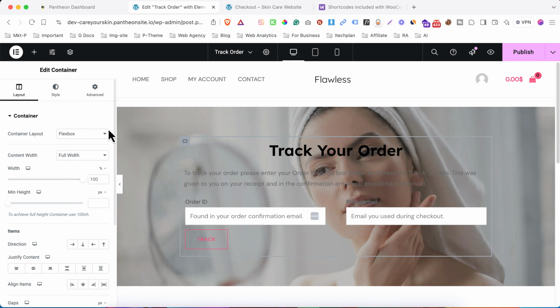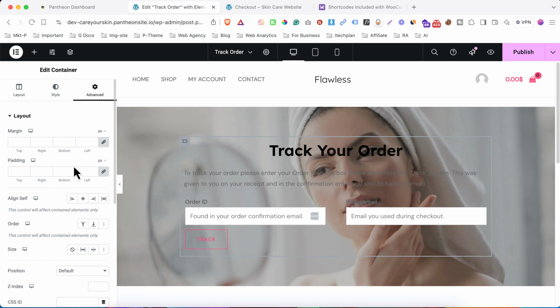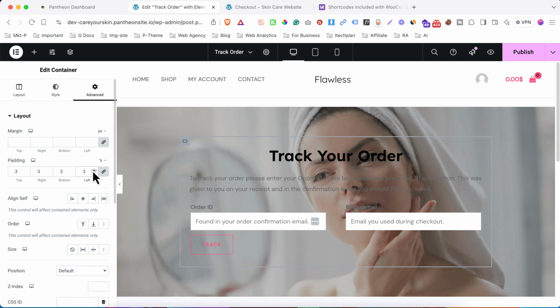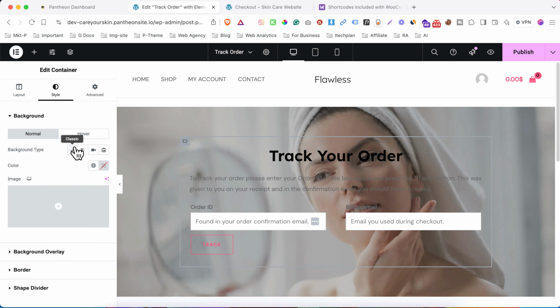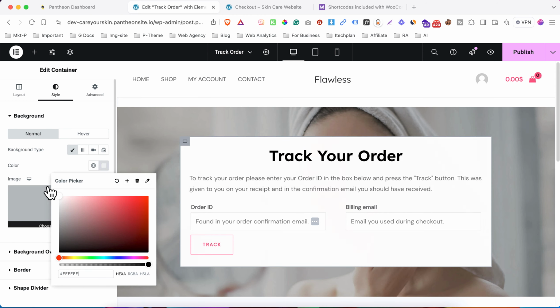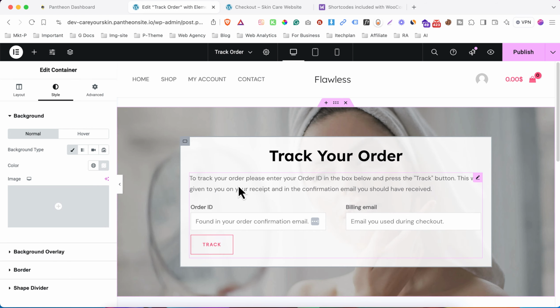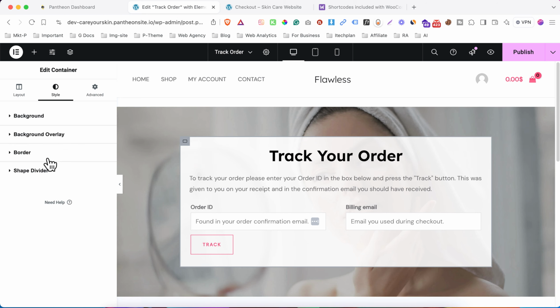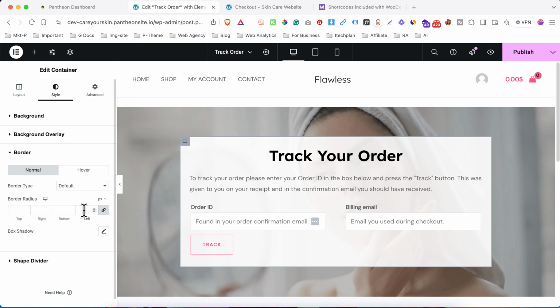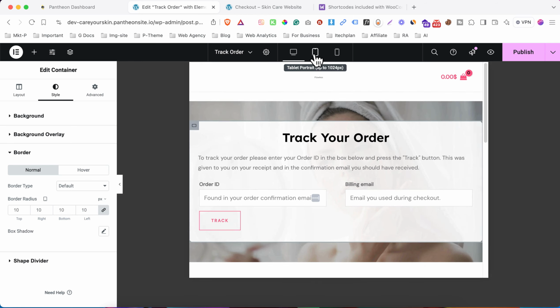Click here, container, and add padding like 3. Let's add a background. This is the opacity option. I think it looks good now. Let's add a border radius. Perfect. Let's check the responsiveness by clicking tablet.